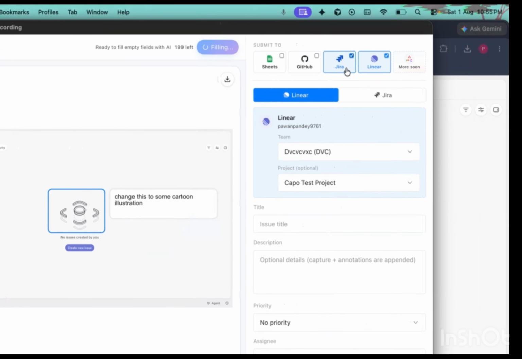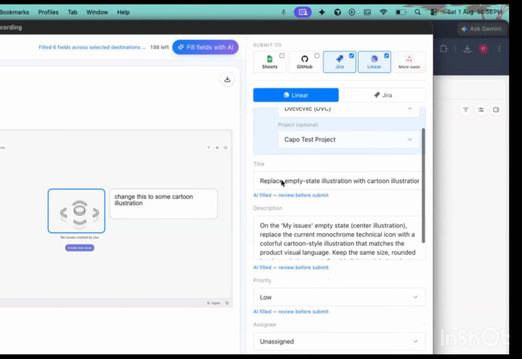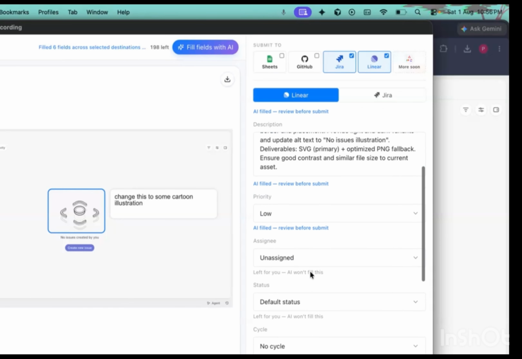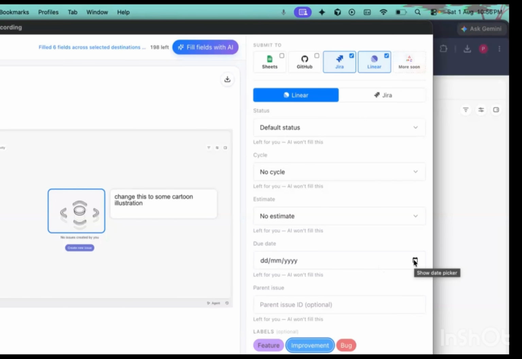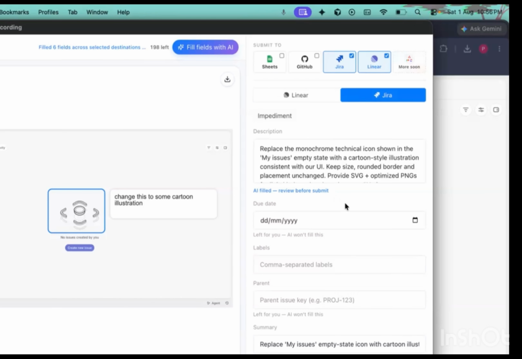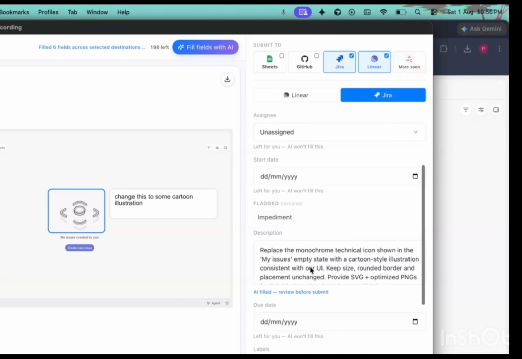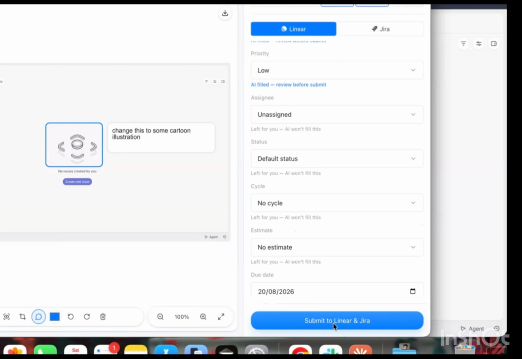So I'm only selecting Jira and Linear. I'm leaving the Sheets and GitHub for now. Now, as you can see, AI has filled a couple of things. You can see the title, you can see the description as well, and it has things like human decision needed here. So let's say I select anything like this, I can fill, and same goes for Jira. It has created all these things for me, and I'll just click on submit to Linear and Jira.